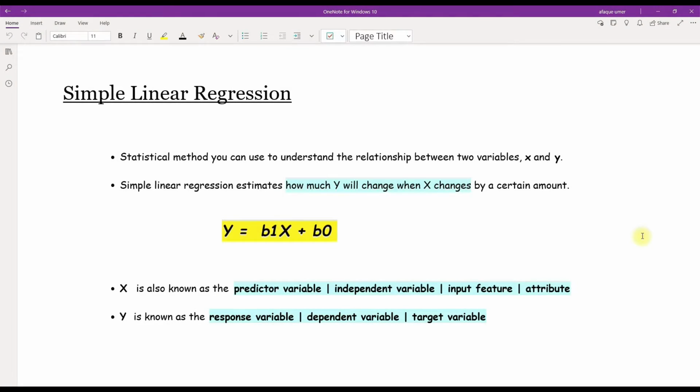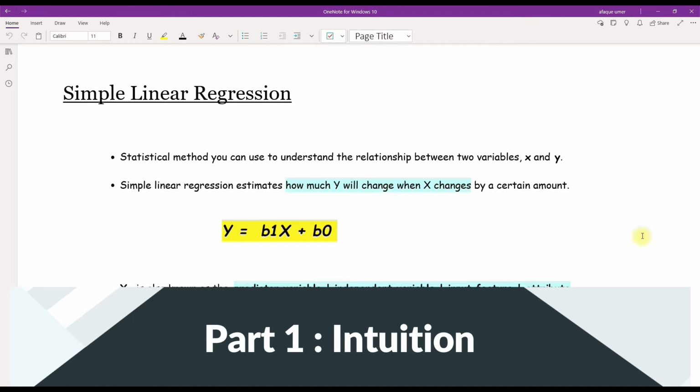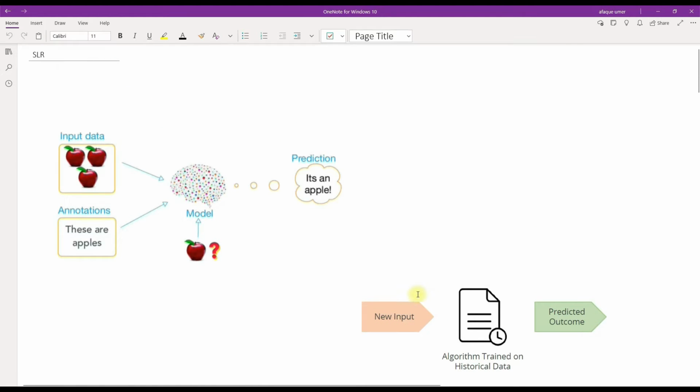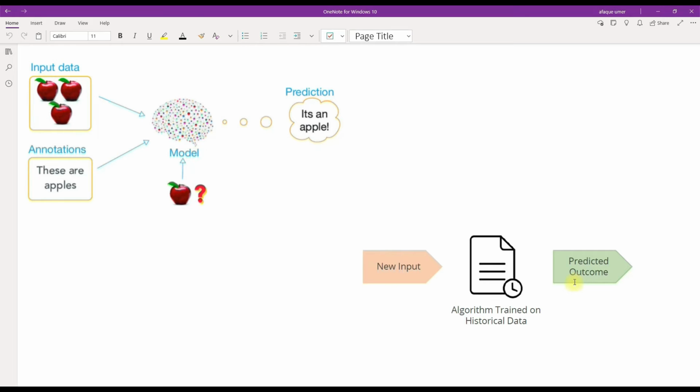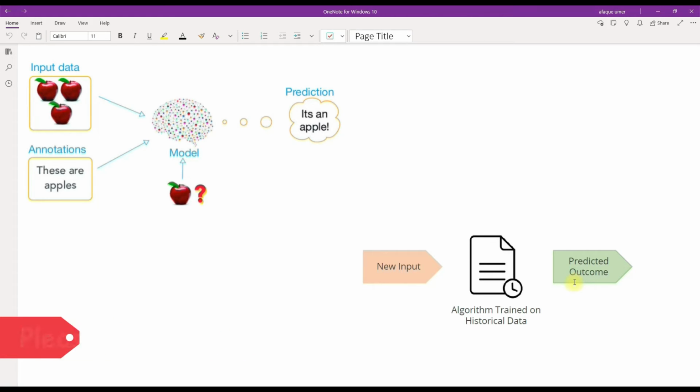Hello everyone and welcome. In this video we'll be discussing simple linear regression, which is a part of supervised machine learning algorithms. And if you don't know what supervised machine learning is, then let's have a quick intro. Supervised machine learning is one of the many categories that machine learning has, like unsupervised learning or reinforcement learning. So depending upon the use cases, we have different machine learning algorithms.